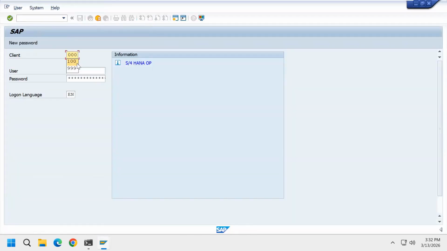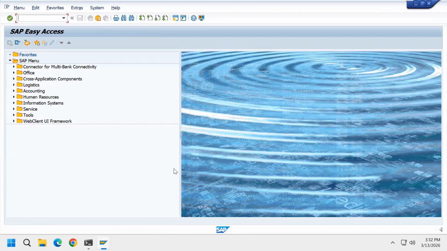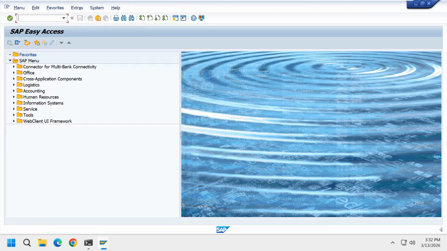Enter the username. In client 100 there is no user master record, no user data. That's why use the user SAP*, the password pass in small letters, and the logon language EN, English only. Now press the enter key on the keyboard. Okay, new client login. Click this continue button. Here, system status. Okay, here I logged on with the new client 100.